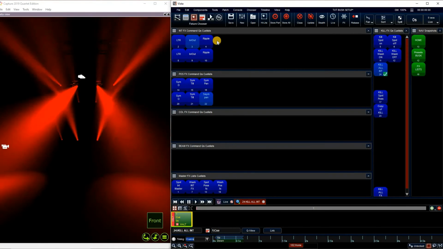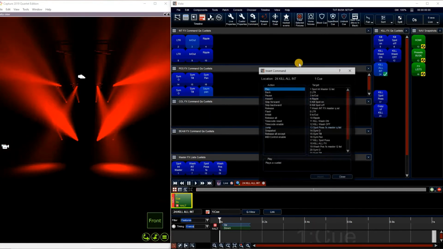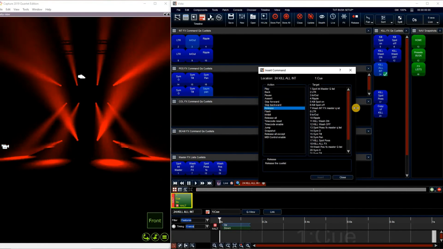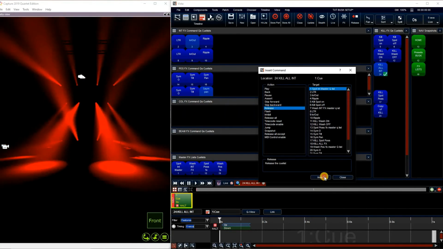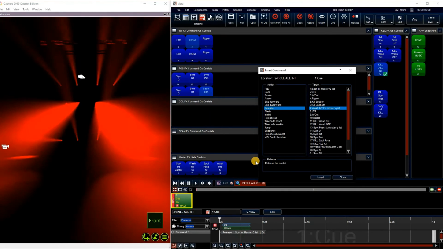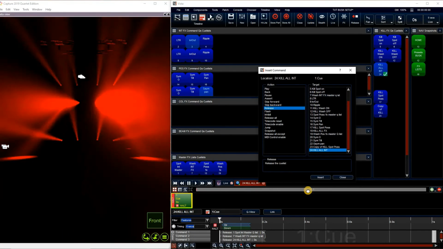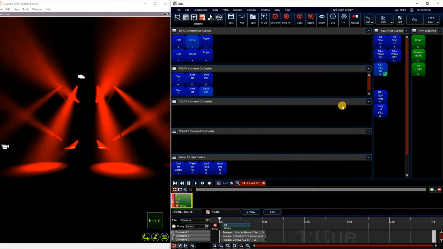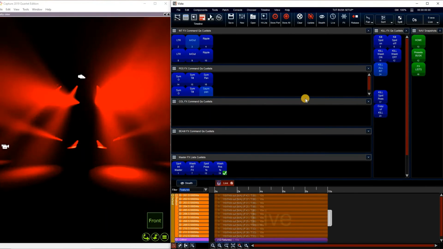edit it, go to our timeline, insert a command, and all this is going to do is release all the intensity master lists. So it's going to release the intensity master for our spots, and it's going to release the intensity master for our washes, and then it's going to release itself. Close this, close and save this.